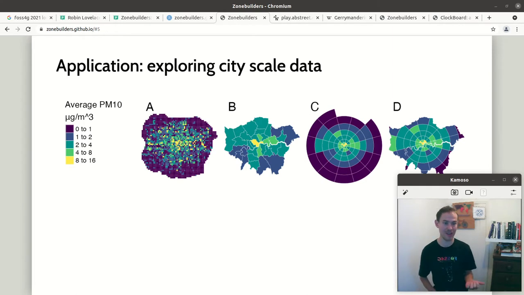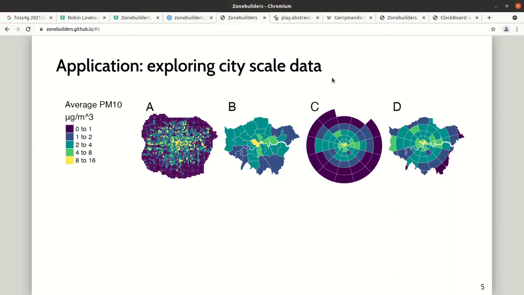And then finally, D is the outline from B plus the zoning system in C. And I think that shows the value. I think D is a great way of communicating that information. You can see this very clear pattern of reduced levels of air pollution as you get further away from the centre, which is slightly harder to see in the other data sets. So that's exploring data within a single city.